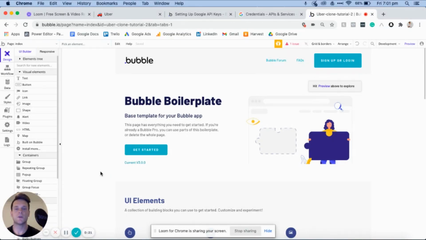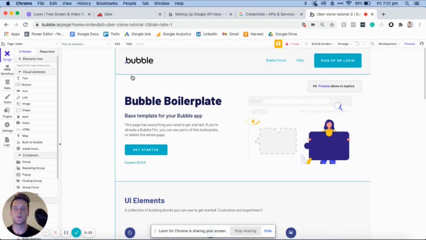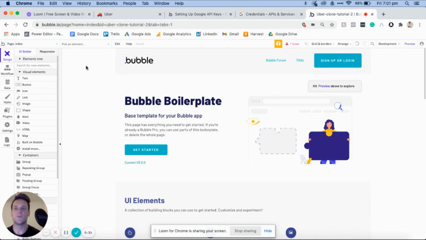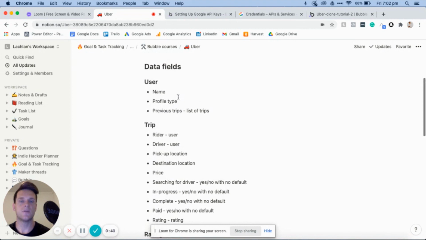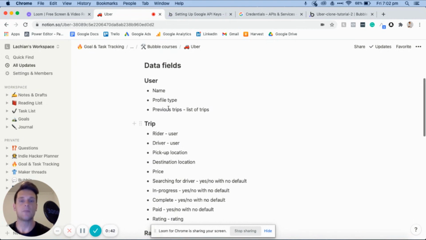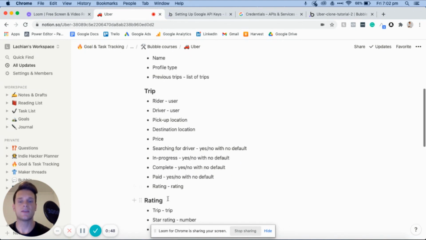So the first feature we're going to build isn't actually a feature at all. We're going to take the time to configure our database and set up the data types and fields that we need to build the infrastructure for our Uber app. I've just got mine in a Notion doc here, so I'll be following along from this. But you'll see I've broken these down into 3 key data types. There's a user, there's a trip, and then there's a rating.